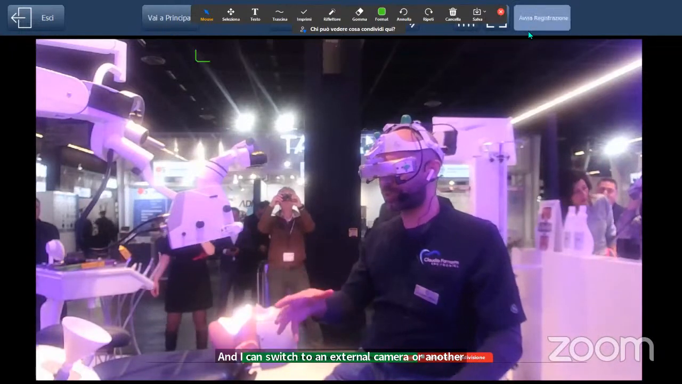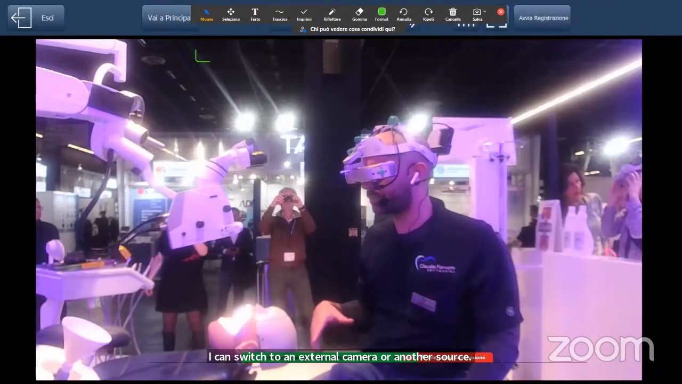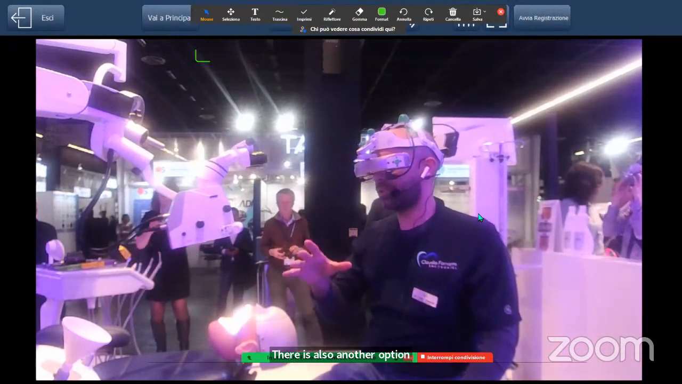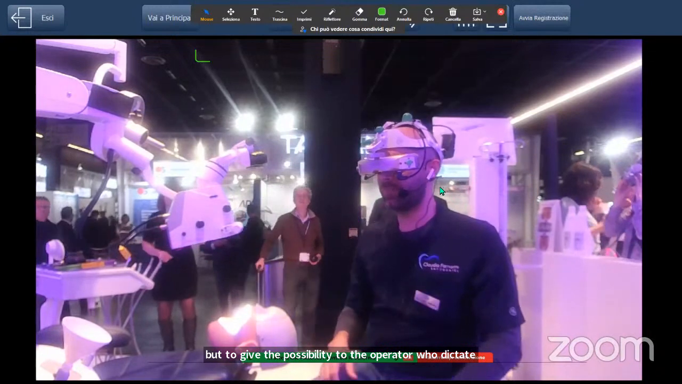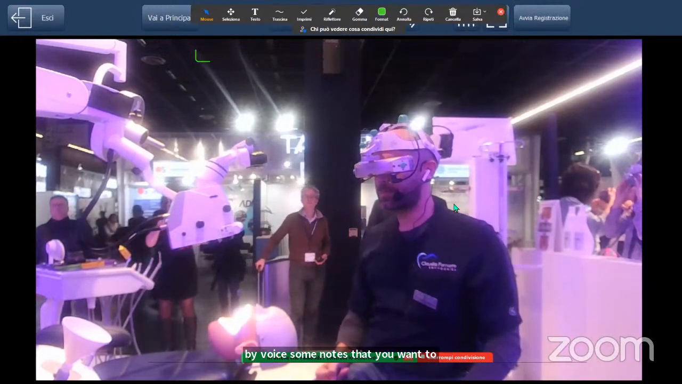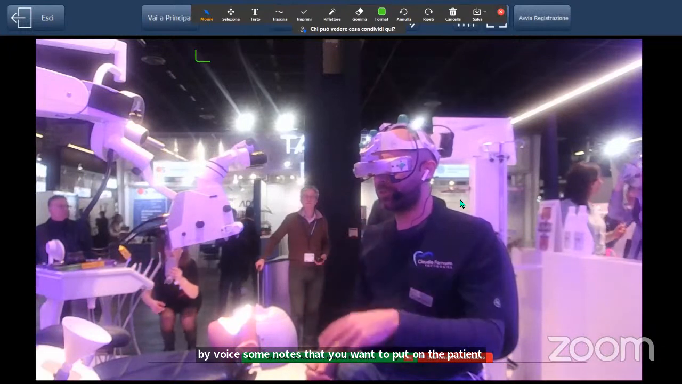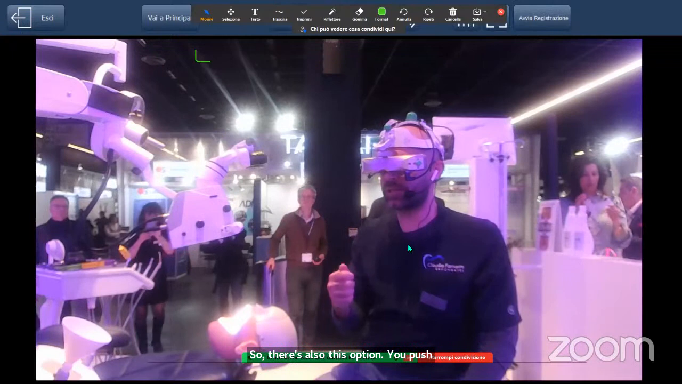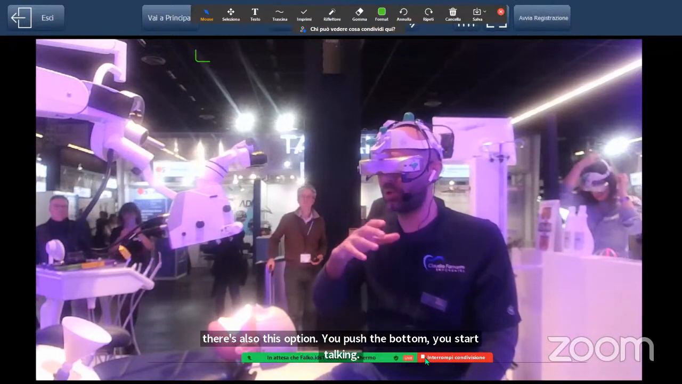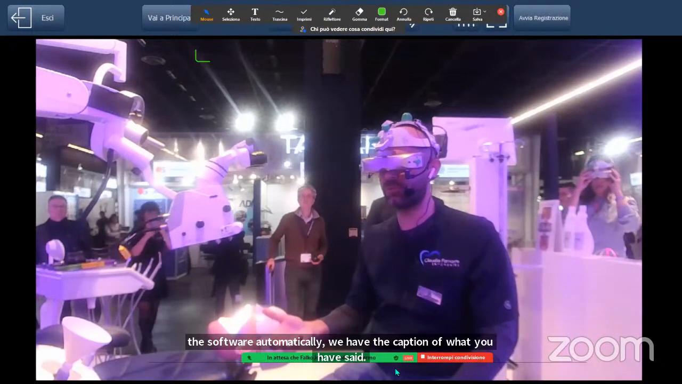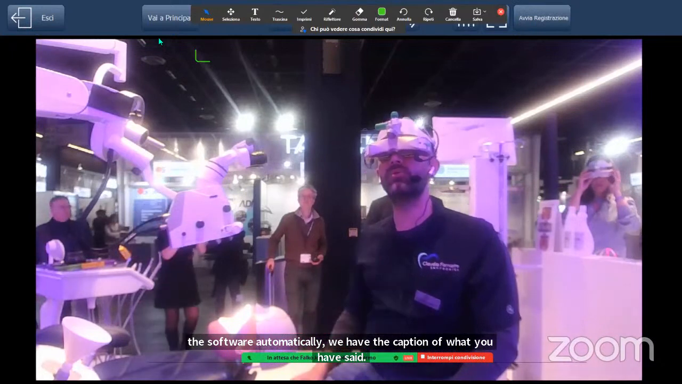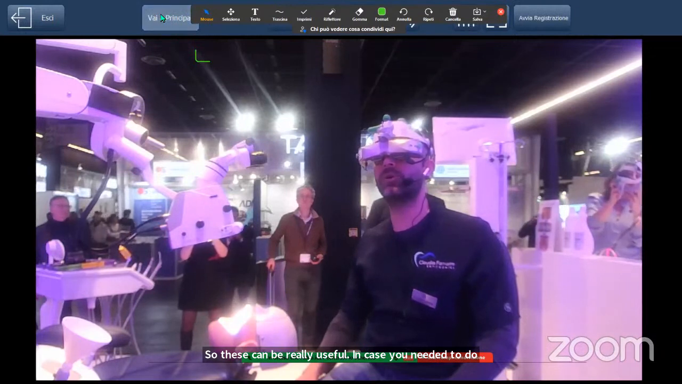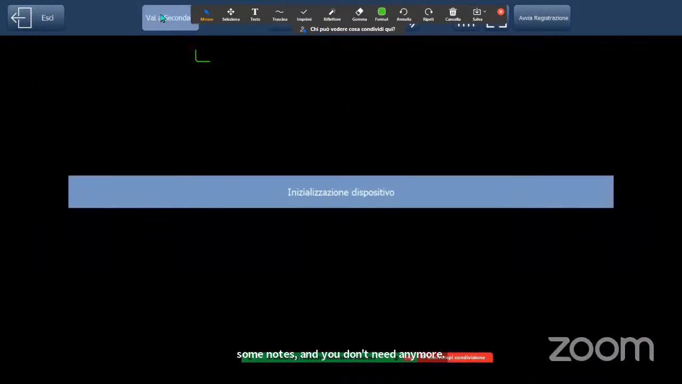There is also another option that gives the possibility to the operator to dictate by voice some note that you want to put in the patient info. Okay, so there is also this option. You push a button, you start talking, and the software automatically gives the caption of what you have said. So this can be really useful in case you need to do some notes and you no longer need to write them by hand.